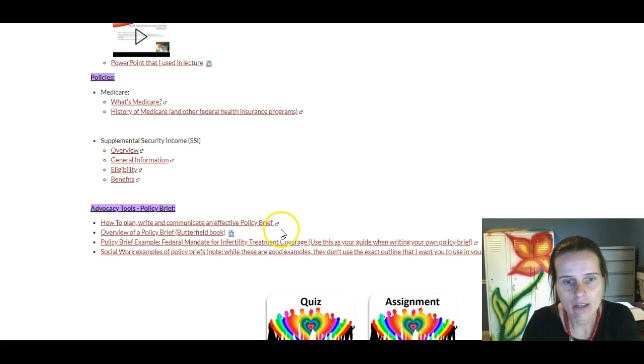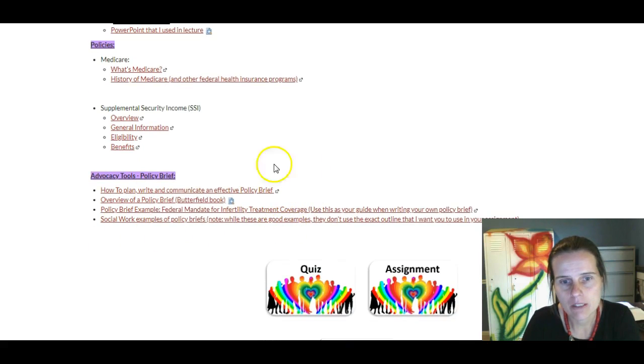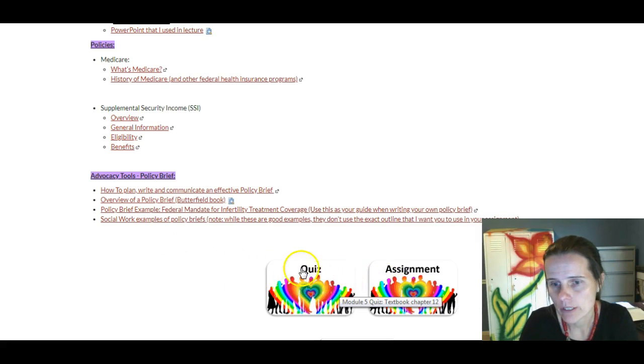And then in addition to that, I also have 4 documents down here that pertain specifically to policy briefs and how to write them, as well as examples for policy briefs that you can use as you work on your assignment for this week. At the bottom, you can, of course, access the assignments. The quiz is located right here, and the assignment is right next to it. So let me now open up our PowerPoint.